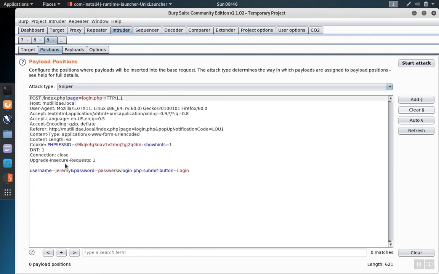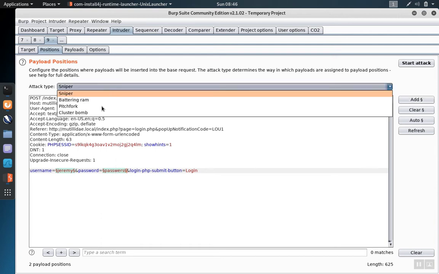In this demonstration, we're going to focus on the username and password field, so we clear out the markers and add just the username and password values. Now we have the markers around these fields, so those are the locations that Burp is going to inject with our test values. We change the attack type to Pitchfork.